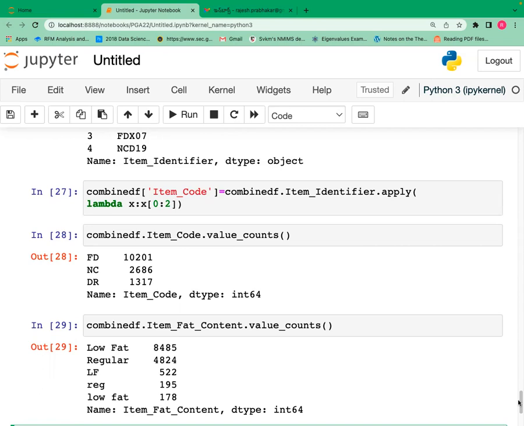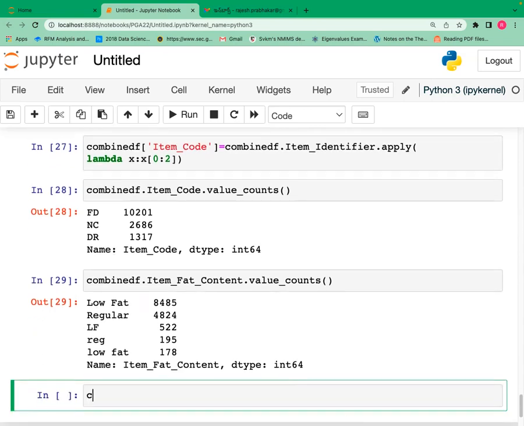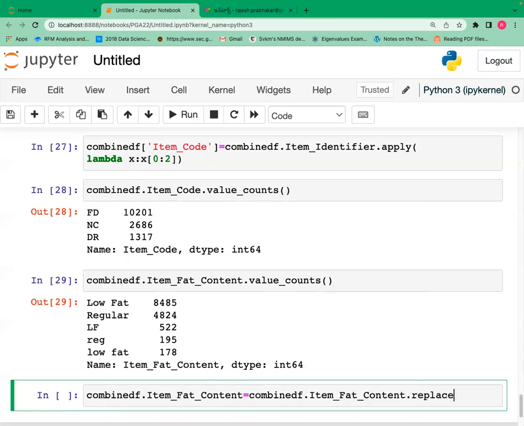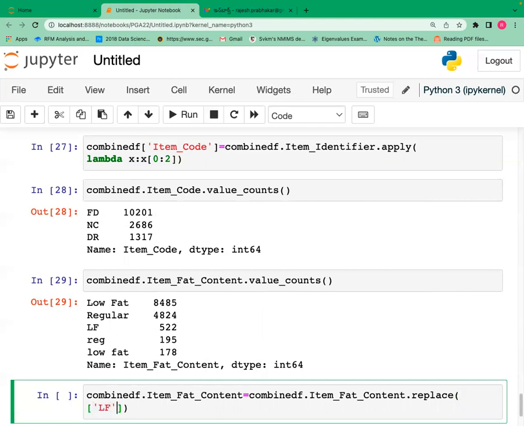Yes, duplication of levels. Right? Low fat, LF, and low fat are all the same. Regular and reg are the same. These are called input errors, where we got the duplication of levels. So we have to correct them. First, correct low fat. Combined DF dot item fat content is equal to combined DF dot item fat content dot replace, square bracket, single quote LF comma single quote low fat.